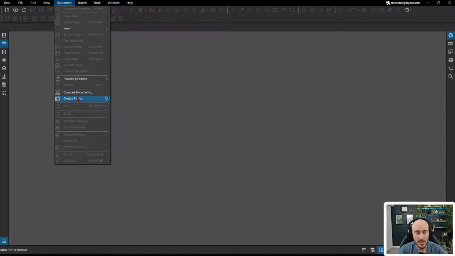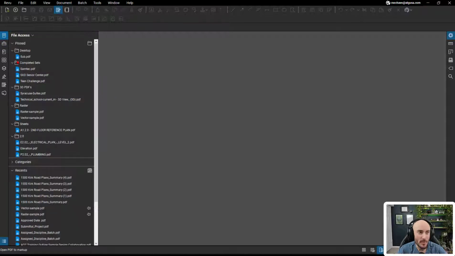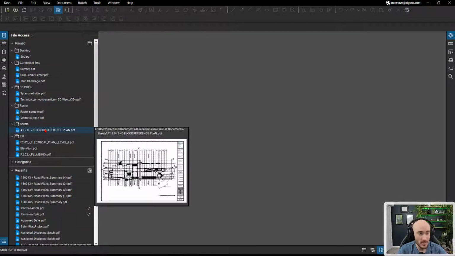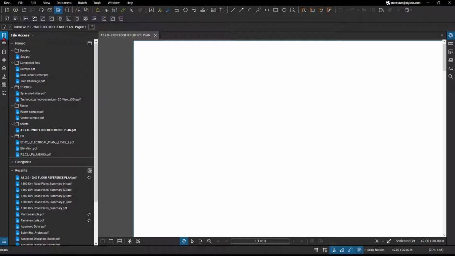I learned also an additional way to do this on the Morning Coffee Review as well, using some commands that I didn't know existed, but we will go through and show you this. So what I'm going to do is open up a PDF, something that I need to overlay here to check the differences between two PDFs themselves.